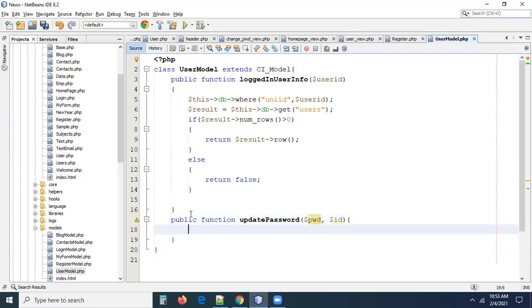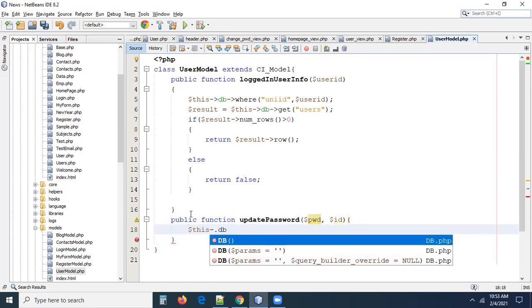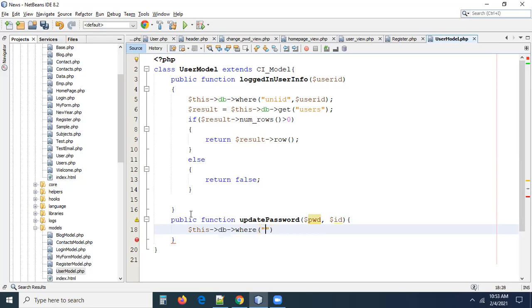So for this, we have to write an update query now. Simply this of db of where. We have to use the where condition. Where is mandatory here. Where, on what basis, guys? Uni ID, comma, ID.